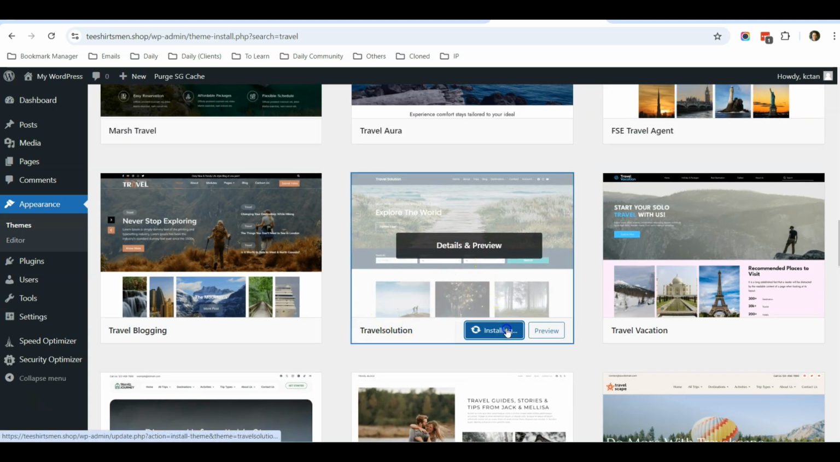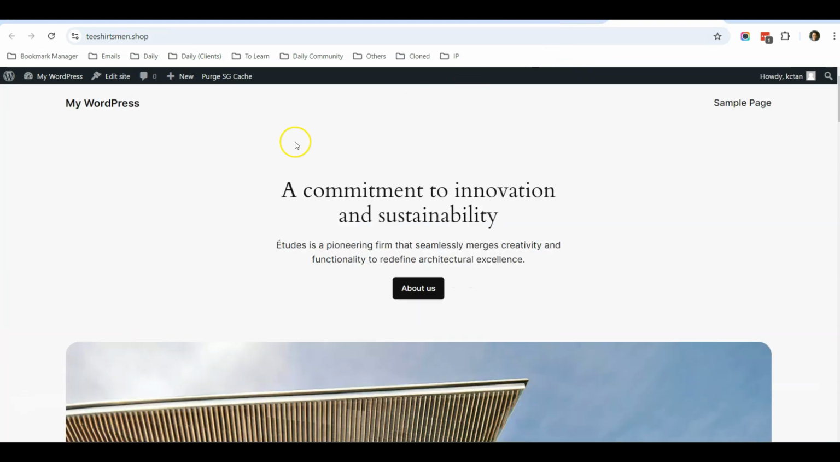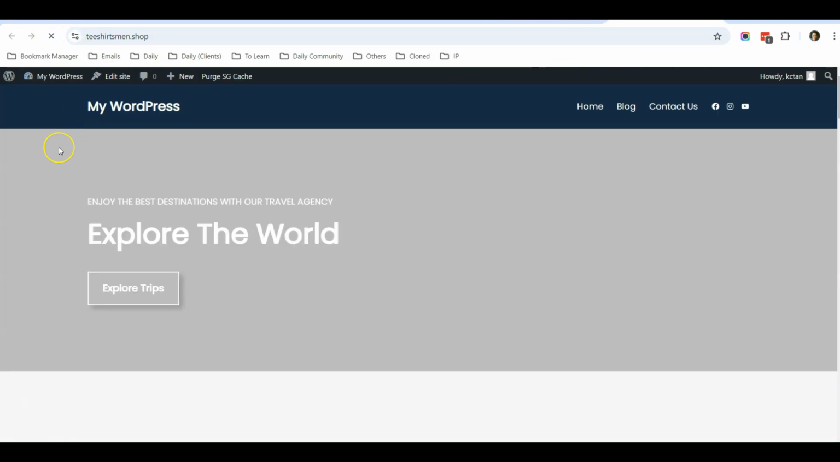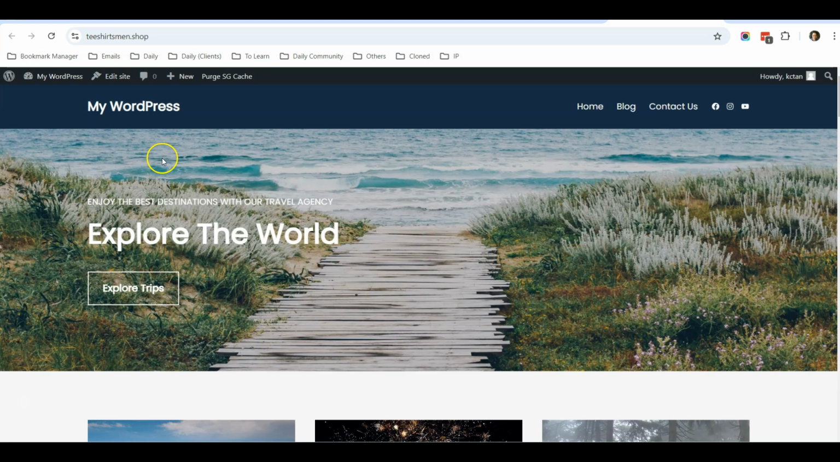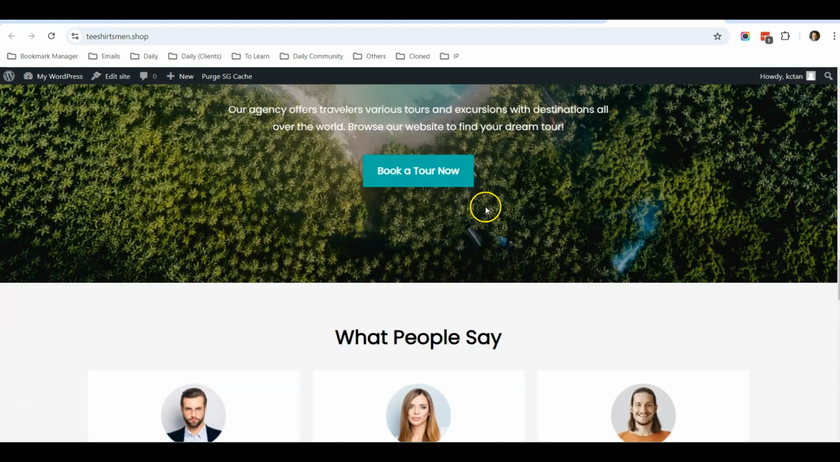So go ahead and click install. After the theme is installed, you need to click activate. Okay, so click activate. Okay, so you will see that you will need to install some theme plugins. I will ignore this for the time being. From here, we will go and check out our website. I will click refresh. And now you can see that the website is showing up.